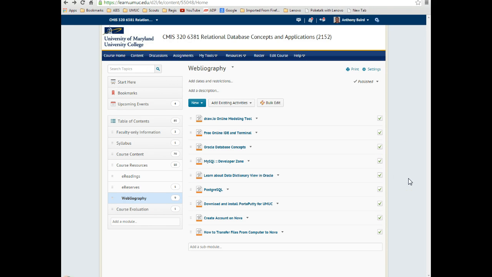So I wanted to cover this information on logging into the SQL server on Nova, the Nova server at UMUC, once again, because it can be very confusing, and there at one time was a web interface for the SQLPlus portion of that web interface is no longer available. So I wanted to touch base with you guys on how to do this.